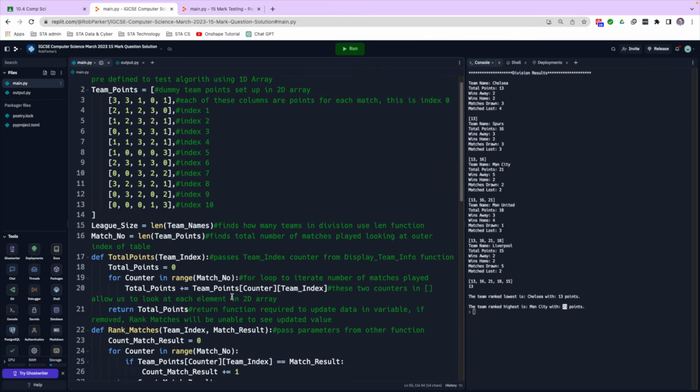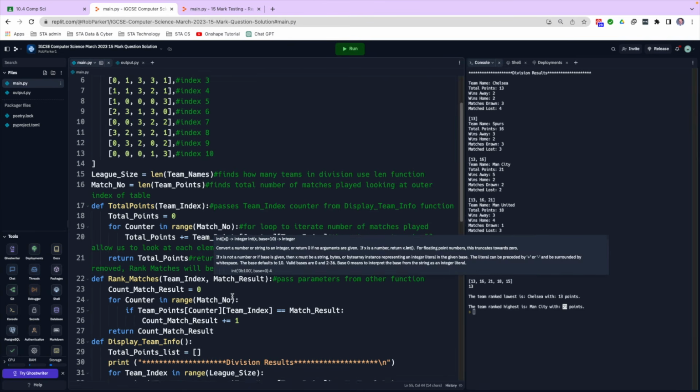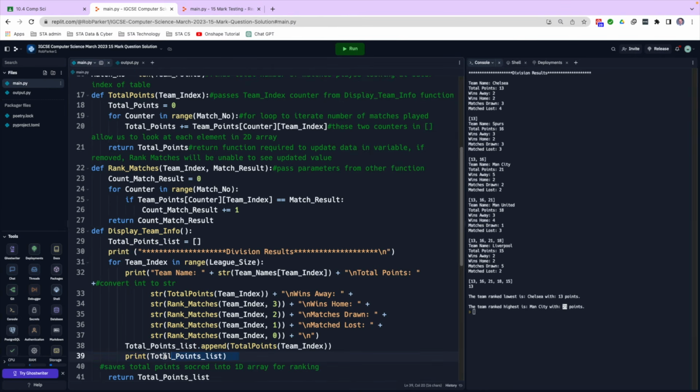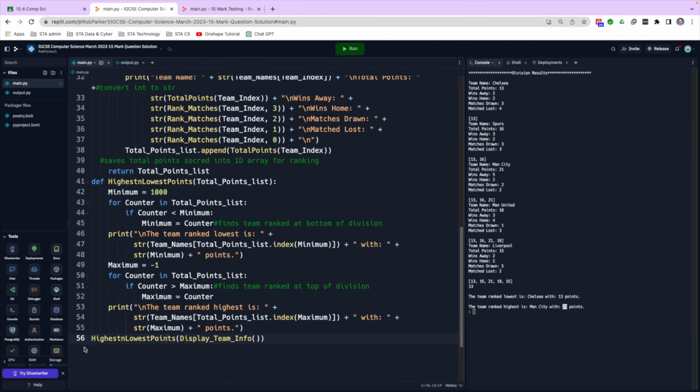One of the things that you're going to need to do is convert this into pseudocode at some point, and hopefully use similar concepts to what I've used in today's video to solve 15-mark questions. Last thing to mention here, down at the bottom, we are calling our functions highest, lowest points, and also display team info. As I mentioned, drop me a message if you want some clearer comments adding inside the program code here. Hopefully this has been useful for solving 15-mark questions.